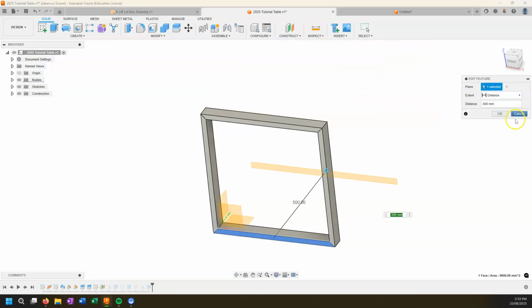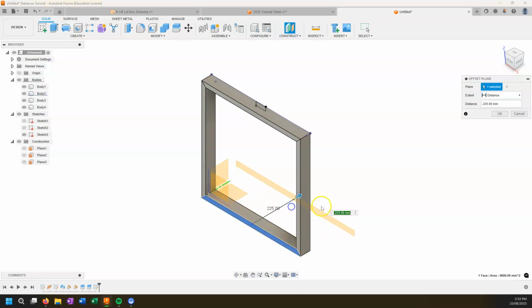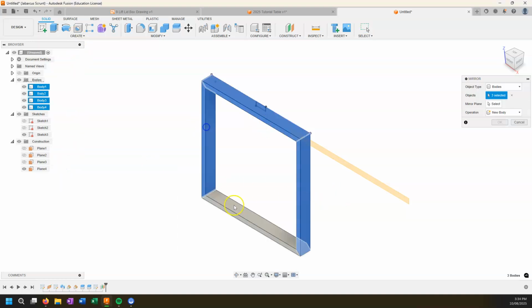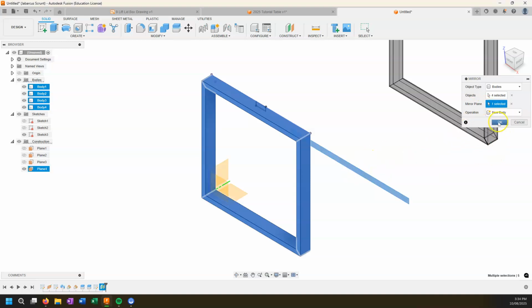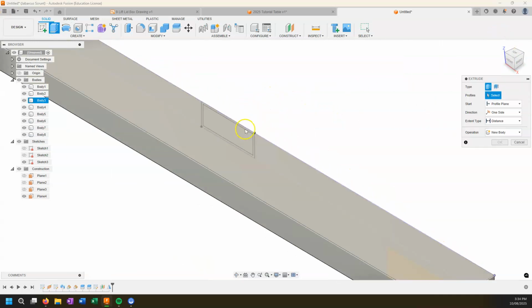Let me just double check the length. 500 from the outside face. Okay, we're going to make an offset plane from this outside edge, and in my case, it's going to be -500. I'll click OK. So this will make my whole project a meter long. Come up to the Create menu, come down to Mirror. We're going to mirror these 4 bodies across, change your selection tool to the plane, this plane. Press OK. And now we can use the Extrude tool to extrude this profile, and it's behind, let me try to explain that.